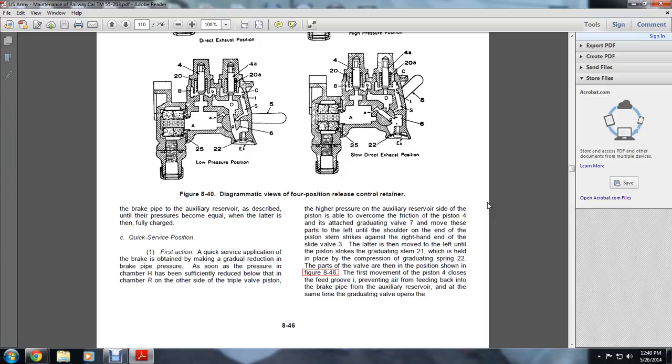The first action of a quick service application is obtained by making a gradual reduction in brake pipe pressure. As soon as the pressure in chamber H is sufficiently reduced below that in the chamber R, the triple valve piston moves: the higher pressure on the auxiliary reserve side of the piston overcomes the friction of the piston 4 that is attached to the graduating valve 7, moving these parts to the left until the shoulder on the end of the piston stem strikes the right-hand end of the slide valve 3. The piston and slide valve then move left until the piston strikes graduating stem 21, which is held in place by compression graduating spring 22.